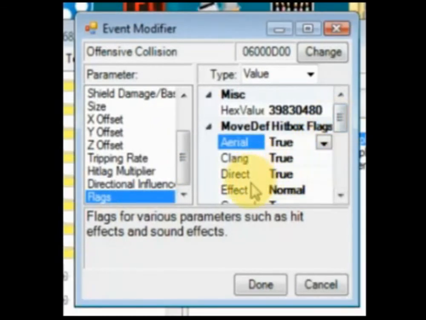Direct is like for subspace and that sort of stuff, like a direct special, like Captain Falcon's Falcon Punch again, Ganondorf's Warlock Punch. Set the direct to true if your character is using a kicking attack, a tail whip, a bite, a headbutt, etc.